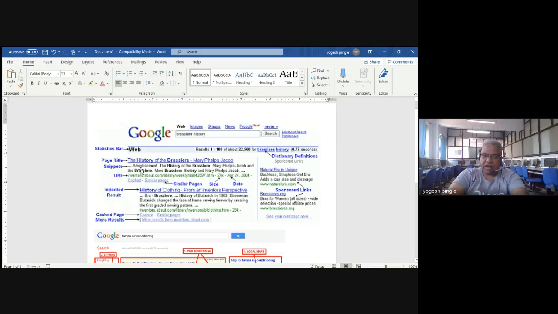then the snippet, the part of the paragraph, or what is the important content in this, we are going to show it. The third thing is the URL. The next is the cached page and the similar pages URL. Then the size of the page and the date. Now this date, size, everything is there.